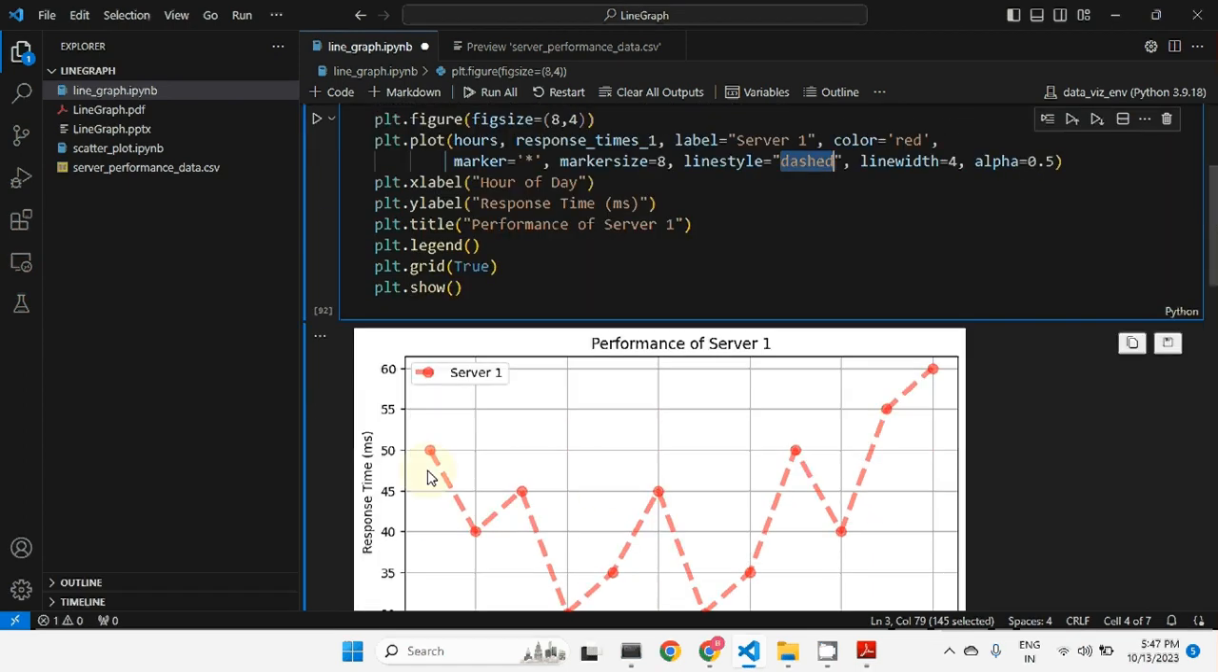Transparency is basically how transparent we want this line to be. So if it is 1, it will be completely visible. If it is 0, it will be completely invisible. And if it is 0.5, it's 50% visible, and so on.